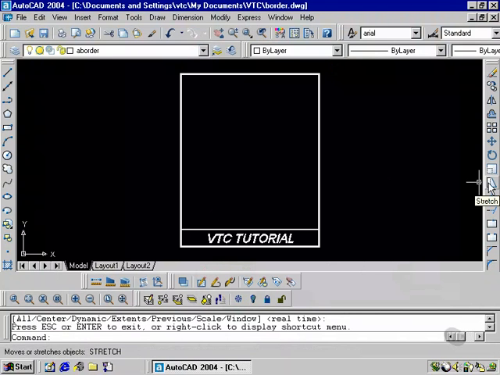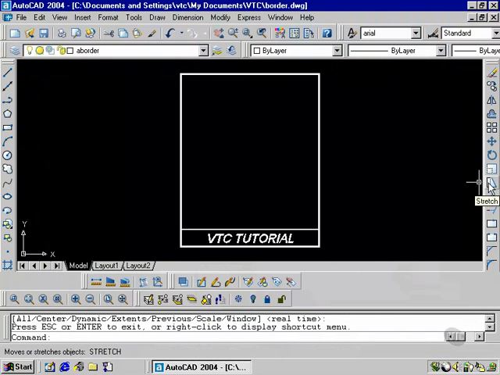That's this one here. Since I've already created my border, there's no sense in exploding it and extending lines. I'm going to use the stretch command to change the dimensions from 8 inches, and I'm going to bring it in 1/4 inch. That should make it 7.75. So I'm going to select stretch.